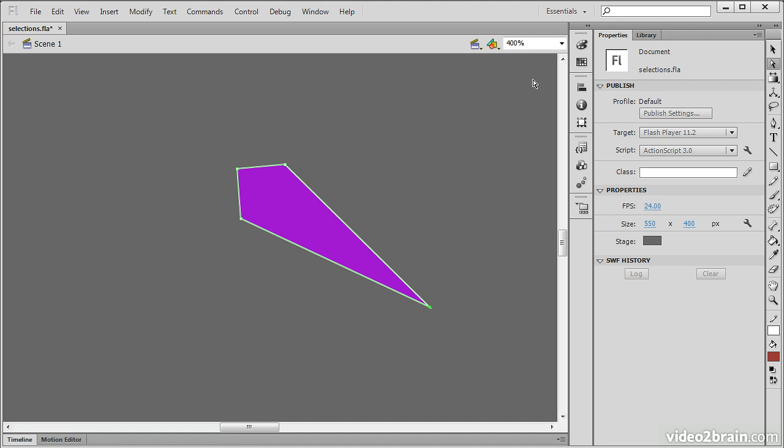So this has been an overview of both the selection, subselection, and lasso tools within Flash Professional CS6.